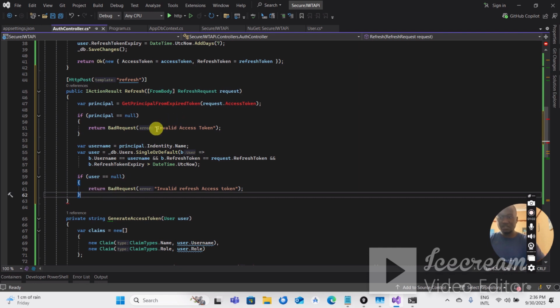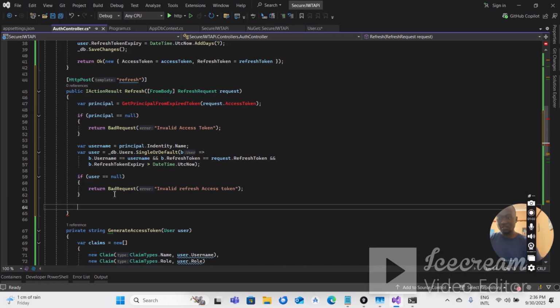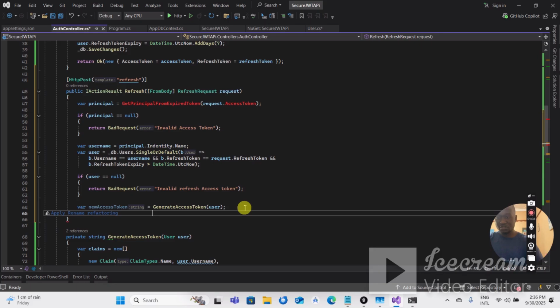Otherwise, we need to refresh it by generating our new access token. We also generate our new refresh token, and also reset the expiry to the future again, so that our token is refreshed and set for the future, 7 days. Yeah, so let me do this here.